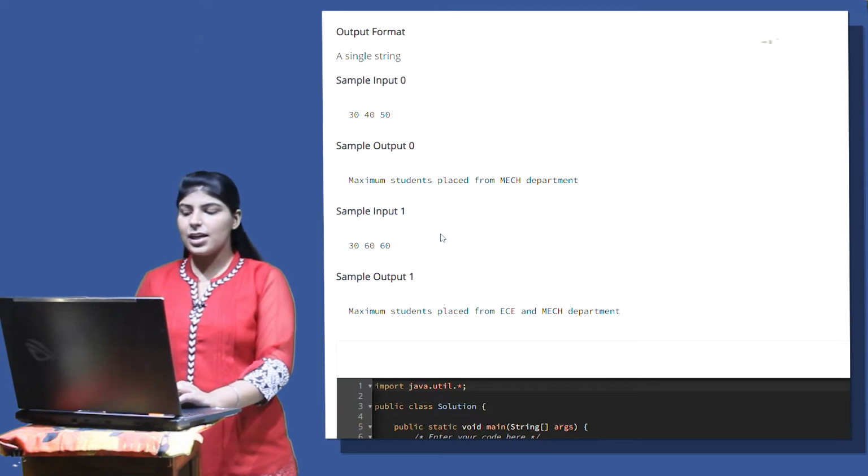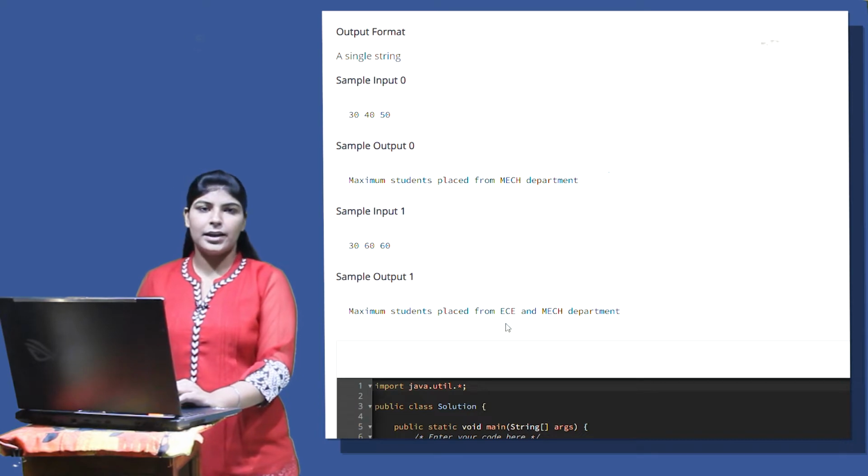In the next test case, we have input as 30, 60 and 60. So for EC and Mechanical, the number of students placed are the same. So we will write maximum students placed from EC and Mechanical department.